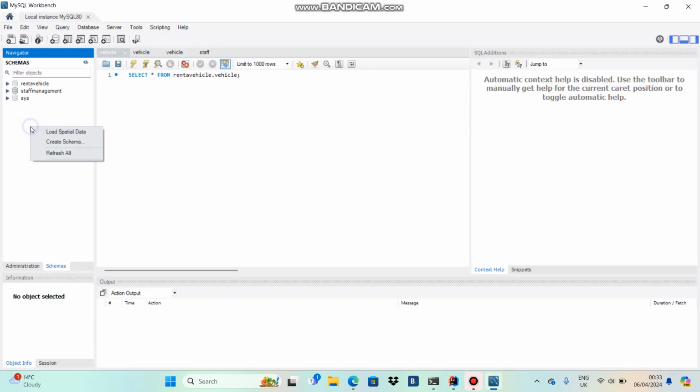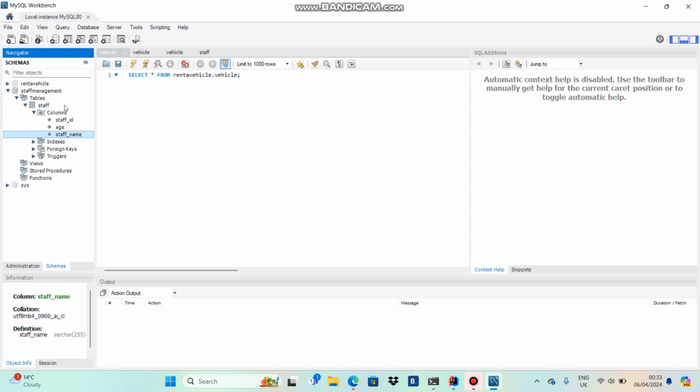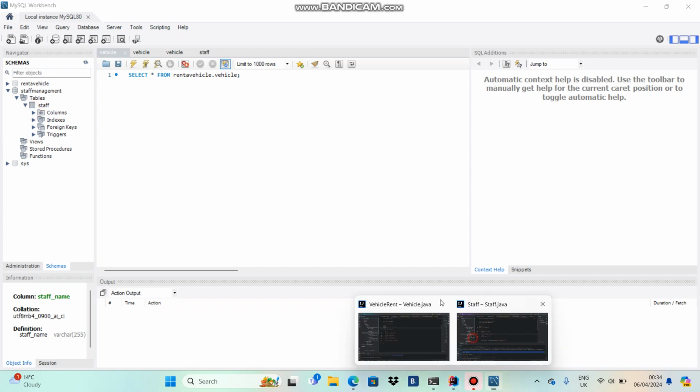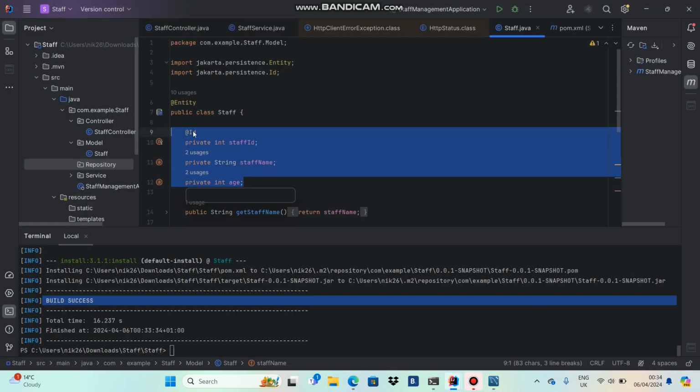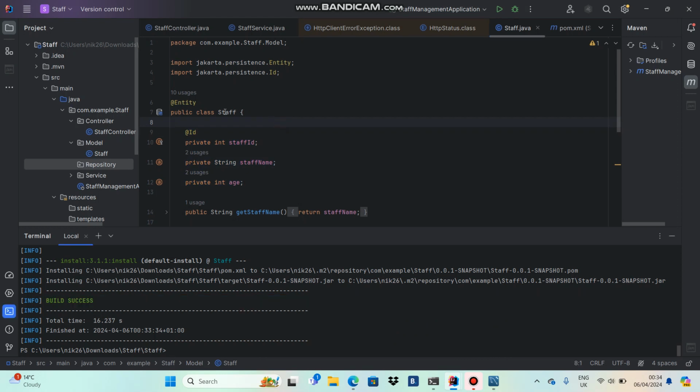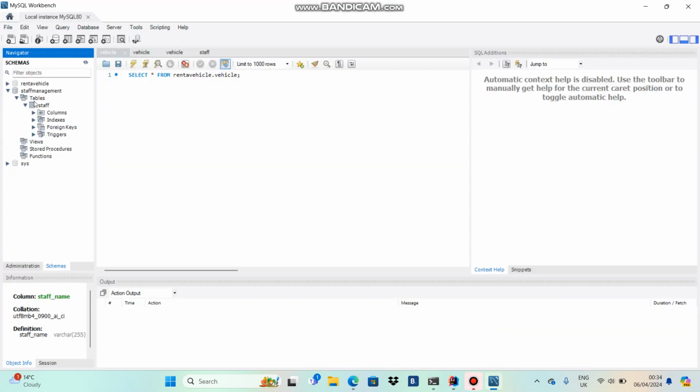Now I will go and refresh this and see if a table has been built, right? You see the staff table has been newly created, right? If you want to check the columns, you can see staff ID, age, and staff name are there. So the same fields that I gave are there. So when you build an application with a class annotated with @Entity, Spring Boot will take care of creating that particular table in this database. So we are good, right?